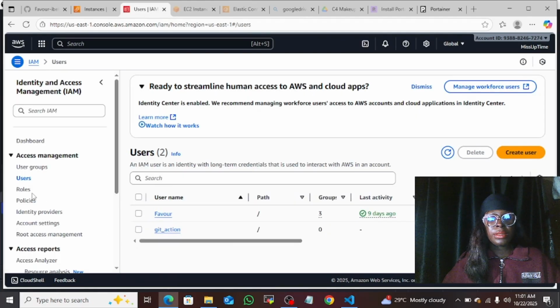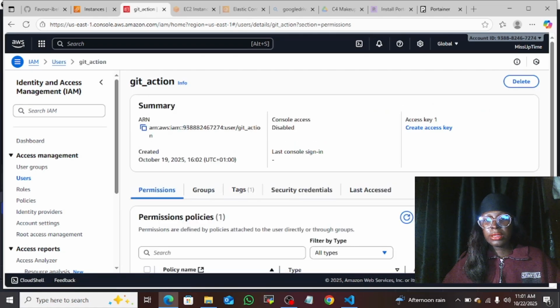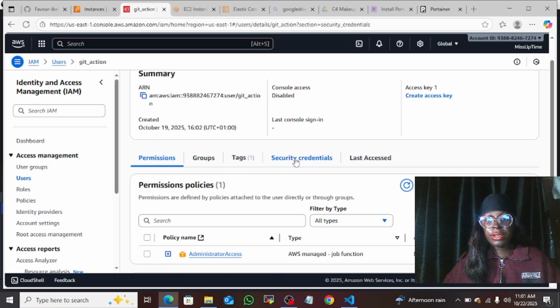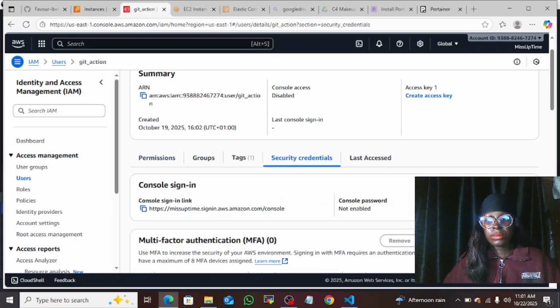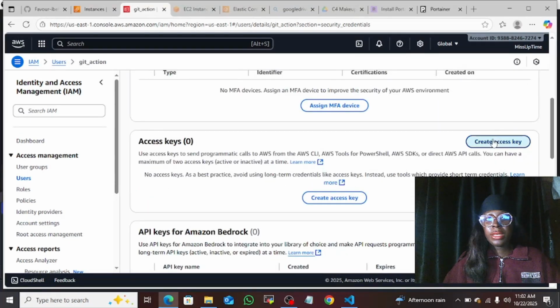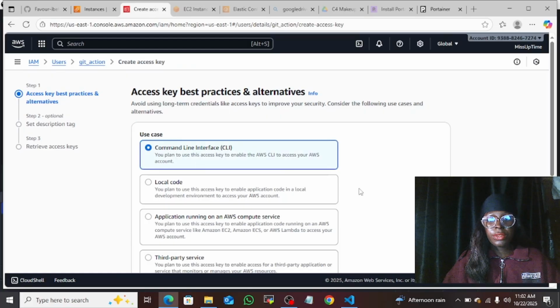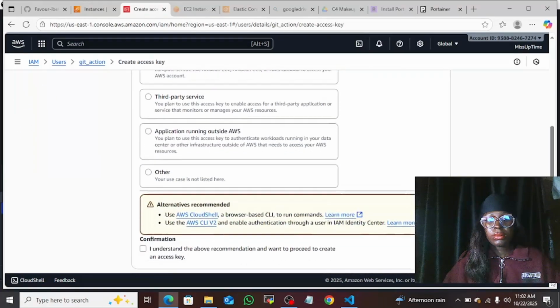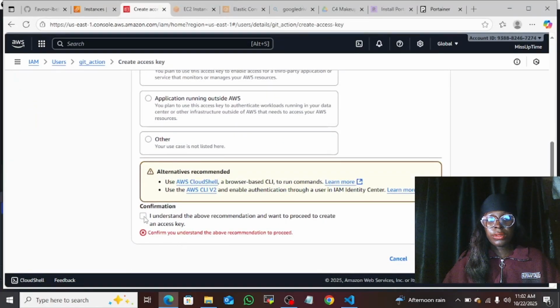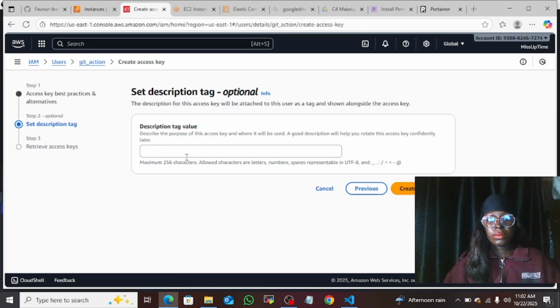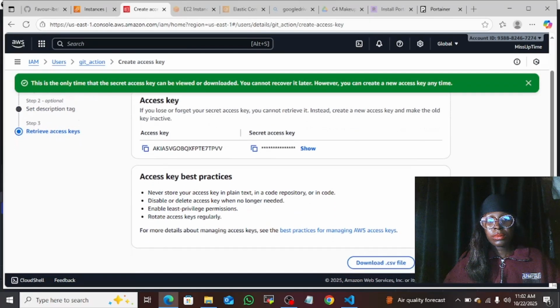So these are my users, and I created a user called git action. I'm going to create an access key using this git action user, so head over to security credentials, and then create my access key. Use command line interface, and next.